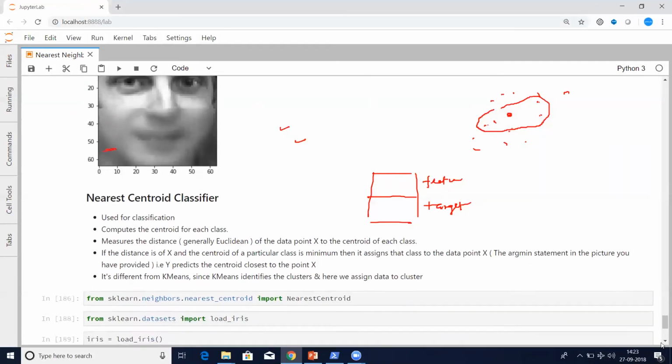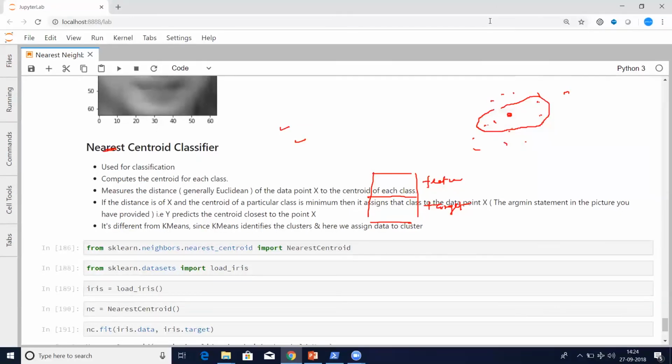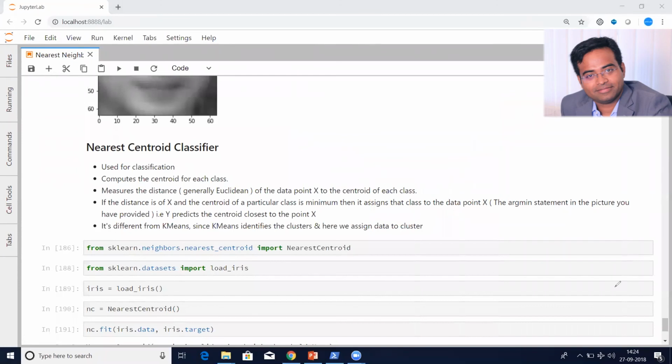Let's now get to the next phase of it. Okay, the next one is nearest centroid classifier. It is also a classification algorithm, but it's a little different. Folks who might be aware of clustering techniques like k-means will find some similarity, but still there is a difference. Here you pass the data and you give the class information to it.